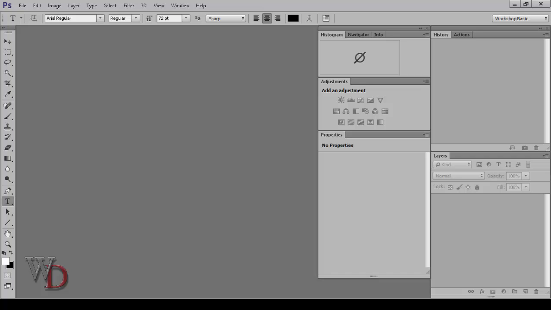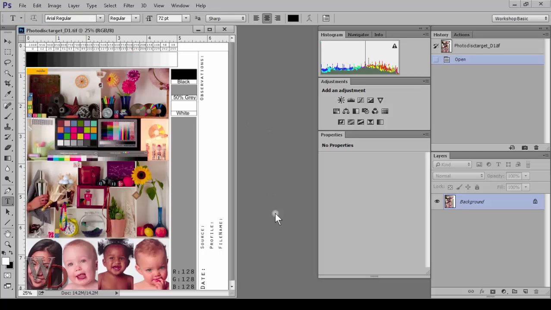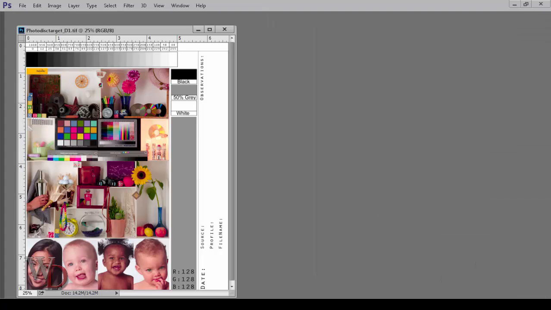There are a couple ways to hide all of your panels. If you're limited with screen real estate, say a small laptop, you can use the Tab key on your keyboard to hide all of your panels. Let me show you what that looks like, but let me open an image first. Now, if I hit the Tab key, all my panels disappear. This is really helpful if you need to look at your image with a critical eye.